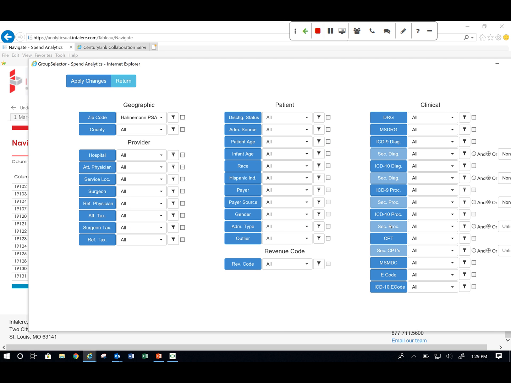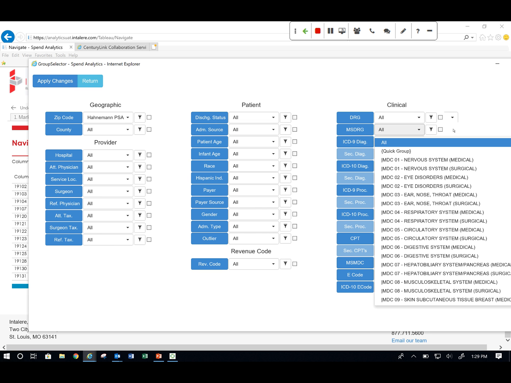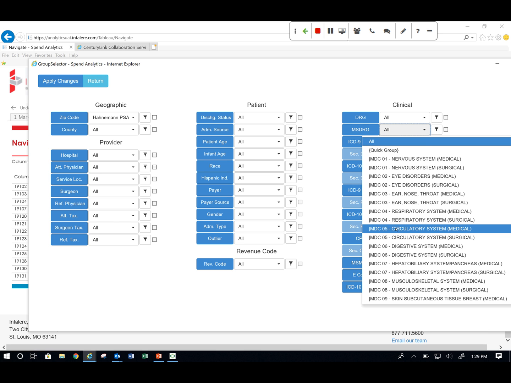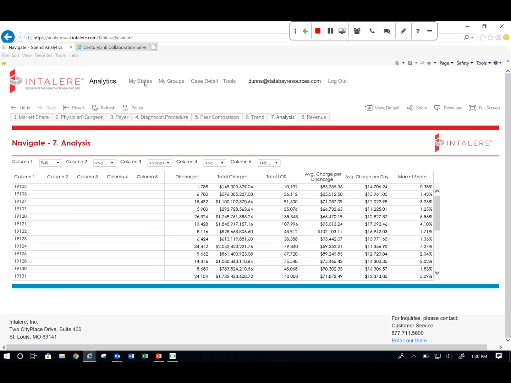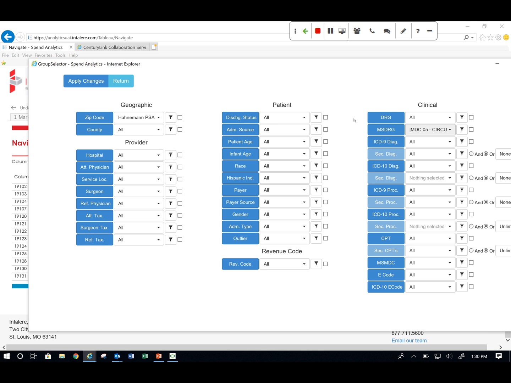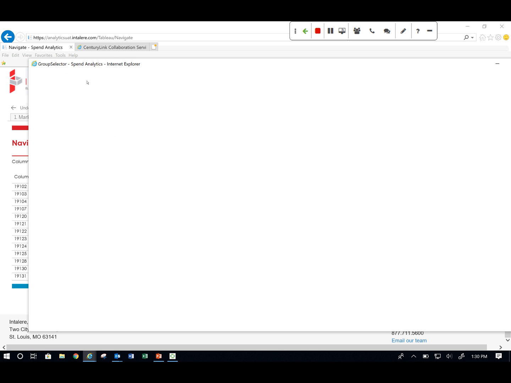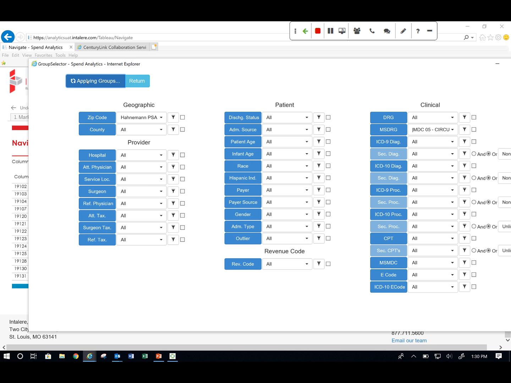diagnostic category of, let's go with the circulatory system, the 05. And I'm going to go back to that. I don't think I did that to apply that change. All right, there it is.